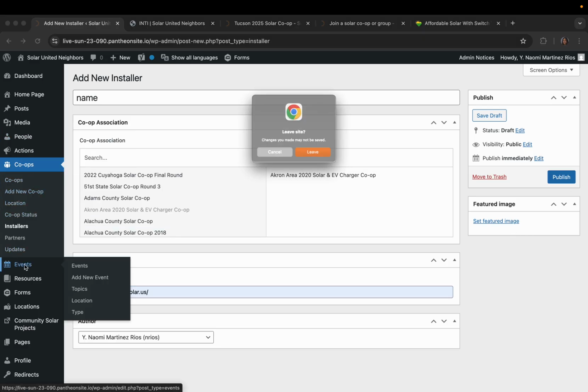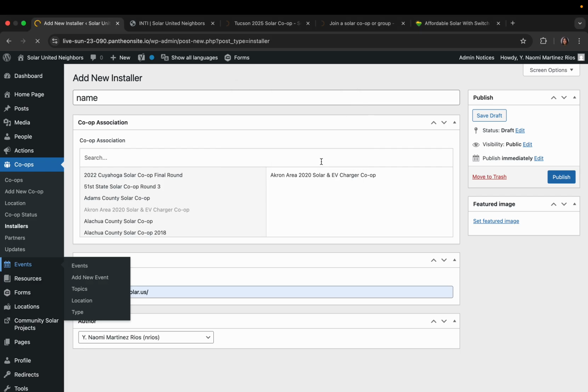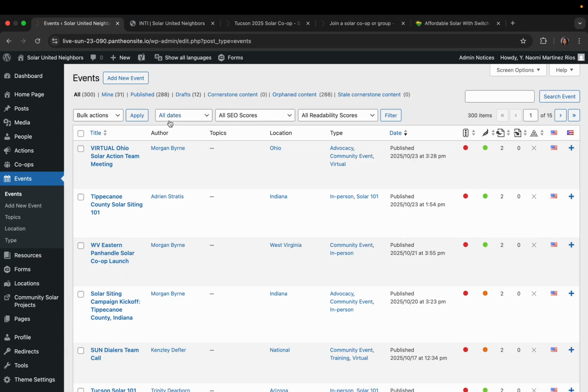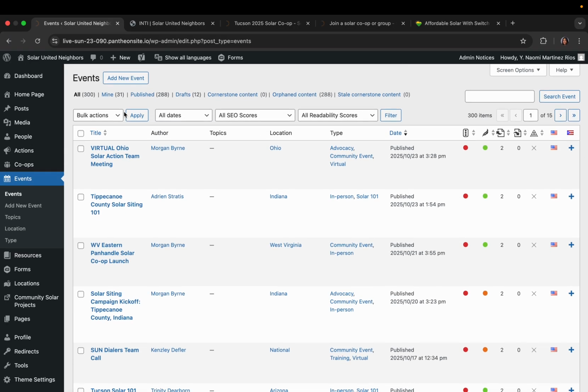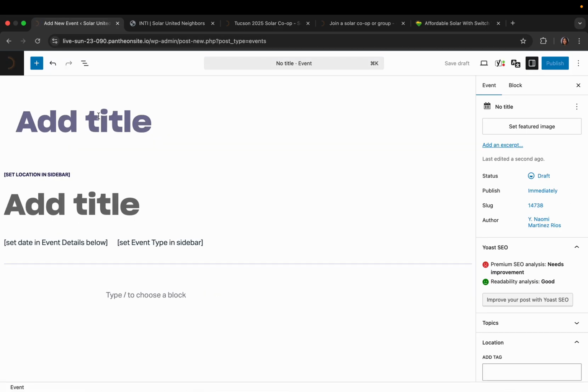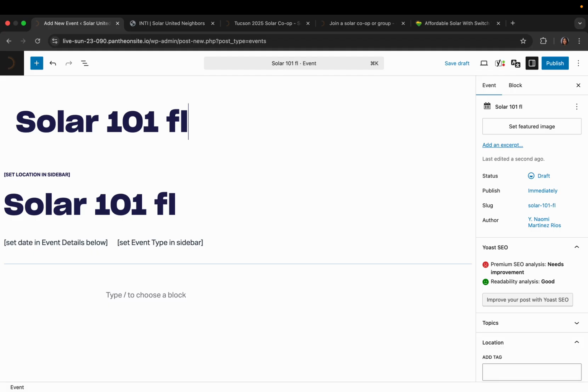And then for events, it's a little bit different, but it's very similar as well. You can either, if it's already created, just choose it and associate the co-op, but if not, you're going to click add a new event. Then you're going to put the name of the event. Let's say it's Solar 101 for Florida.